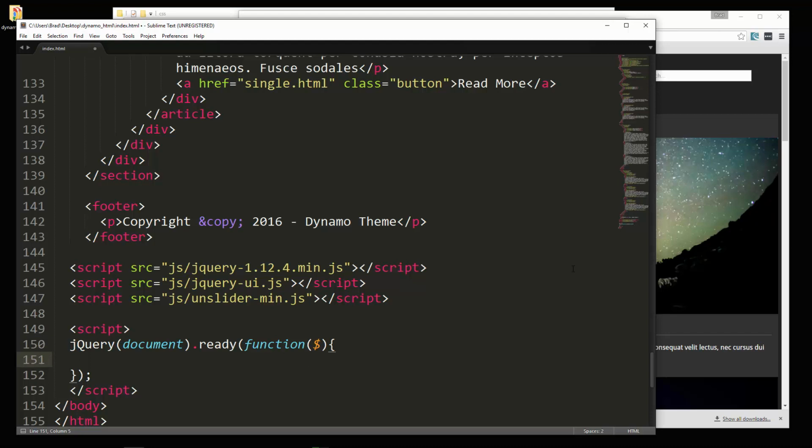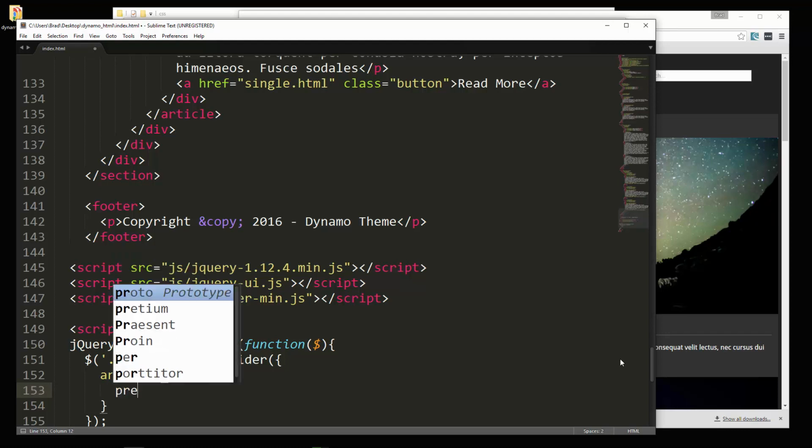And then we want to get the slider div. In my case, I called the class mySlider. So we're going to grab that, and then we're going to call .unslider. And then inside there, we're going to pass in some curly braces, and this is where we can put options. Now we want options for arrows. So arrows, and that's going to be set to some curly braces, and let's do the previous.